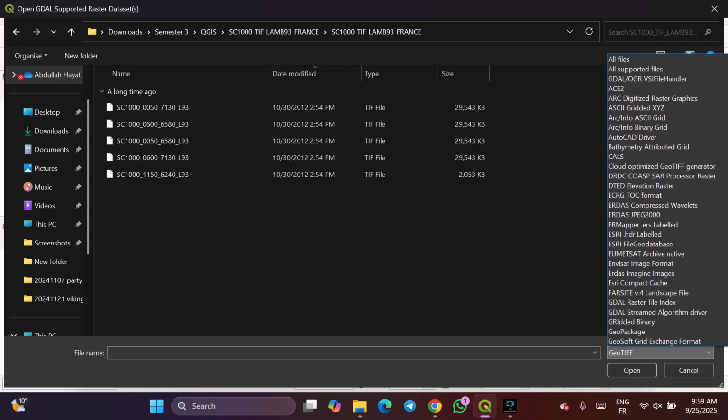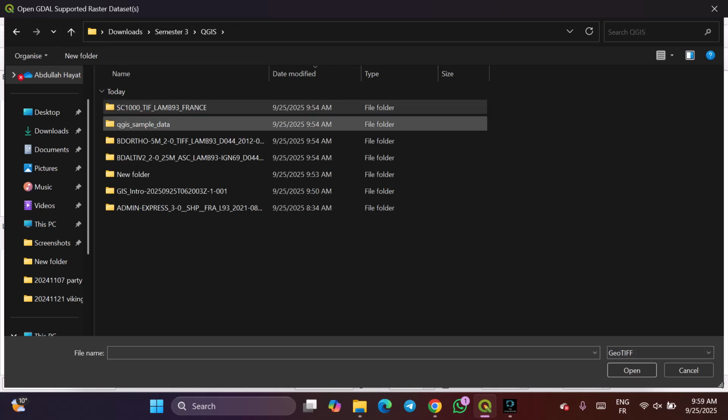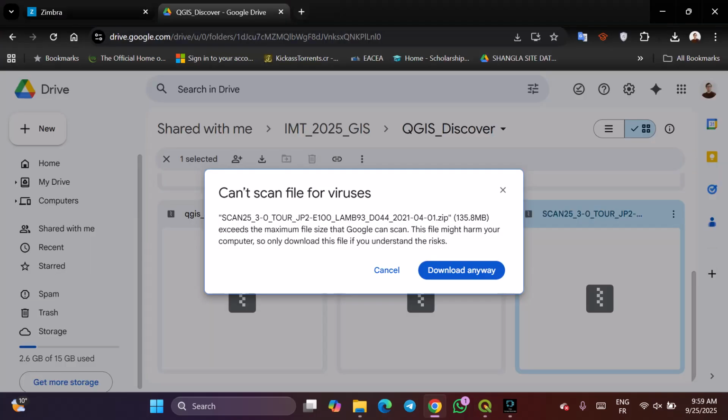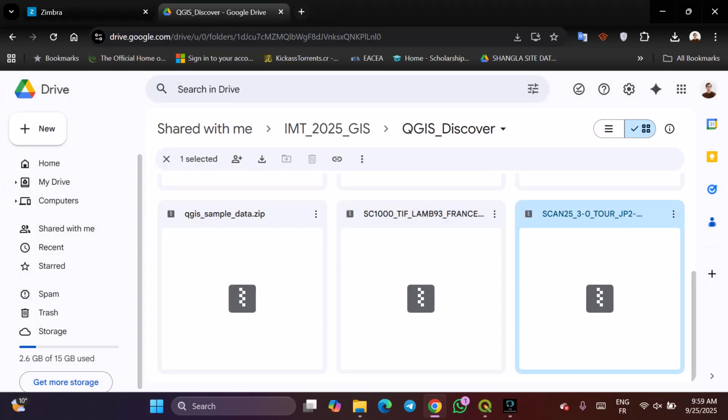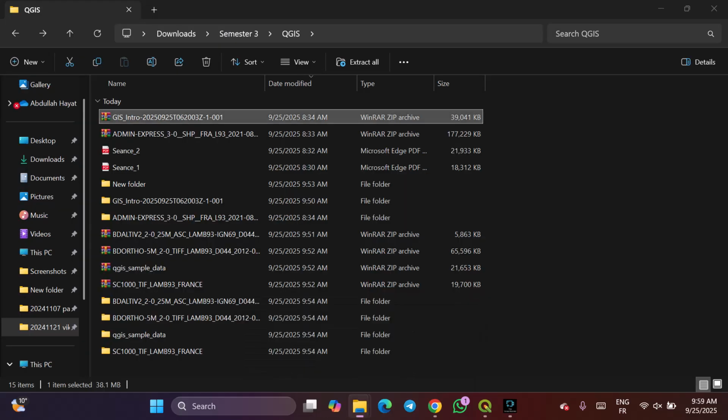Professor, is it in the same folder, the scan 1000, or is it another folder? Sorry, which folder contains it? It's in the scan 25. Okay, scan 25. I don't have this JPEG 2000. You don't have this? Okay, so if you click on all files on the top, they appear. Okay, so you can try to select them.